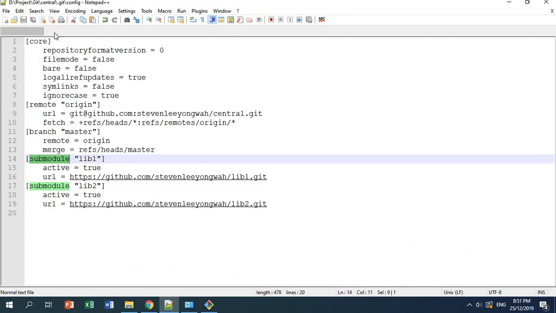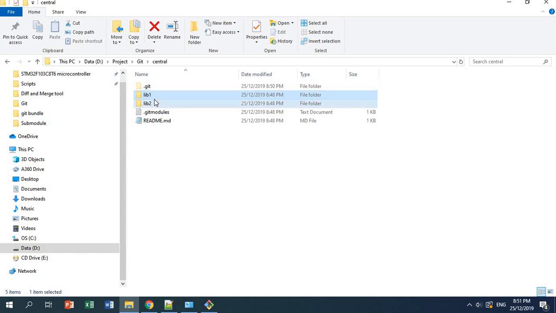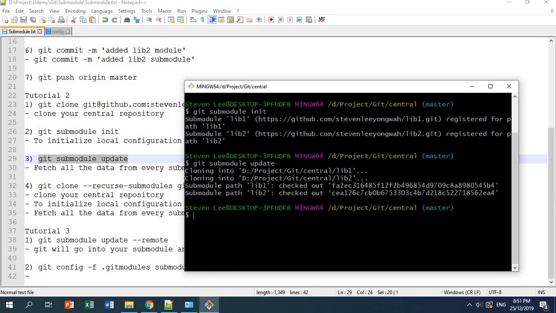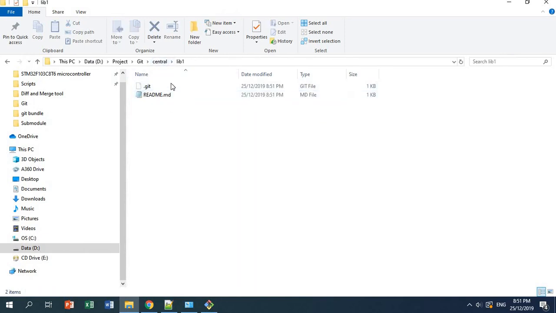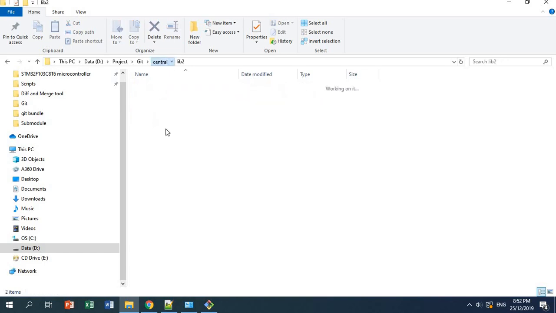Okay, so once you have initialized the local configuration file, you can fetch all the data from the submodule into each of the local folders. Okay, so I'm going to do a git submodule update. So you can see this command will clone the content from the remote repository into the library 1 and library 2, and also it will check out a specific commit for library 1 and library 2. Alright, so if you go back to library 1 you see the repository is here, and also for the library 2, the repository is here as well.